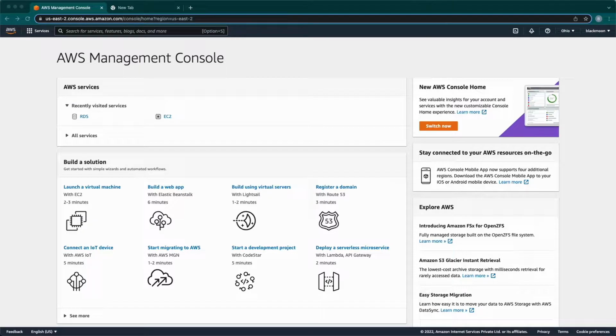Hello, here I'm going to demonstrate how to create a MySQL database in Amazon Web Services. First, log in to the AWS console. Once logged in, you'll get into the AWS Management Console page.